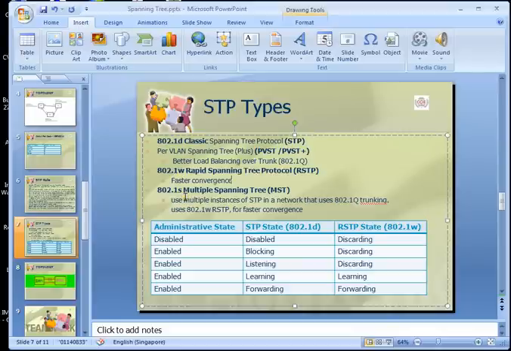The last one is multiple spanning tree, MST. This one also uses RSTP and is more flexible compared to per VLAN spanning tree, where we can define multiple instances and then tie each VLAN to an instance.